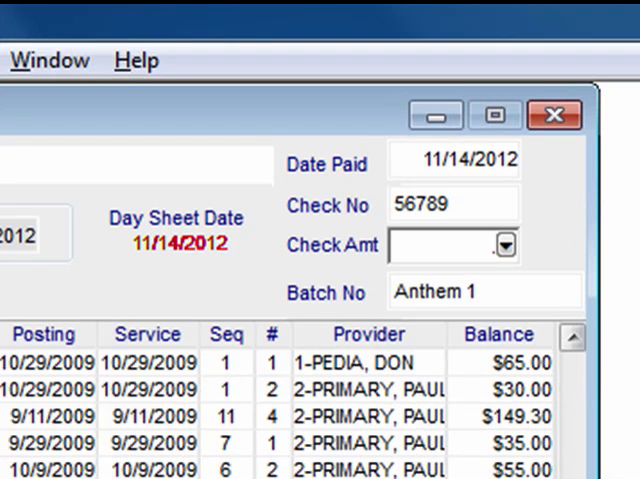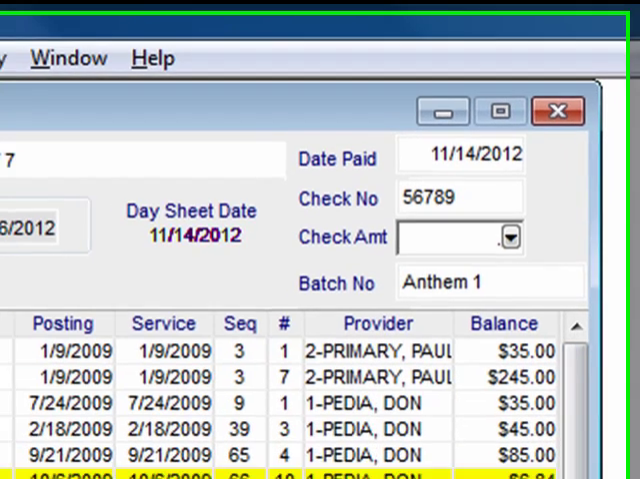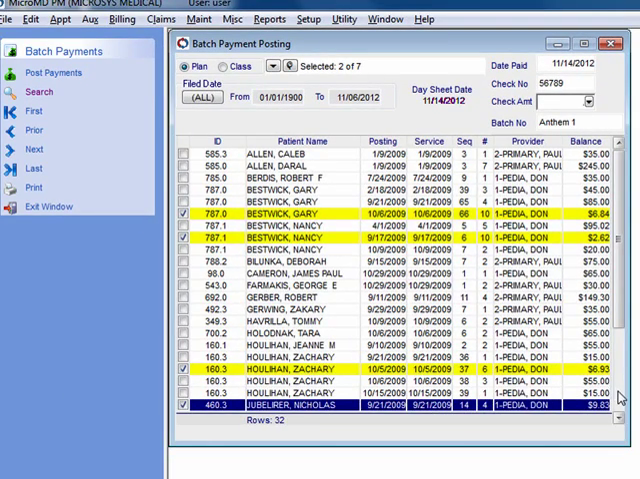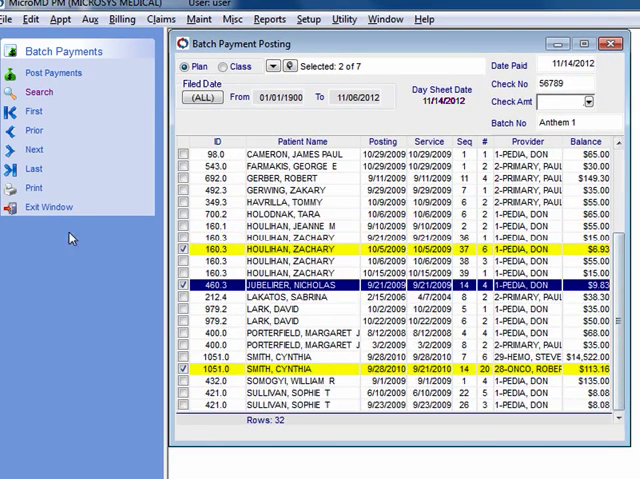and I'll have all my sequences. Now notice it says post payments. None of these have been posted. If I made a mistake and I wanted to start over, I could simply exit and not save any of my work.